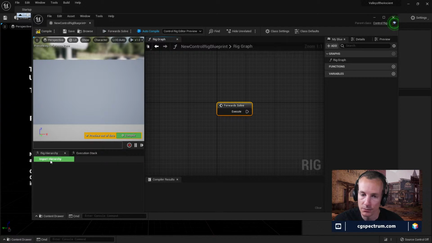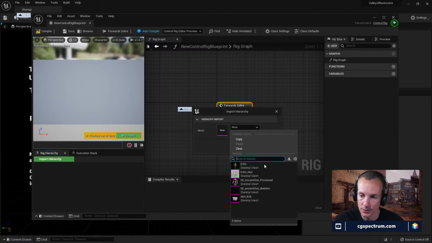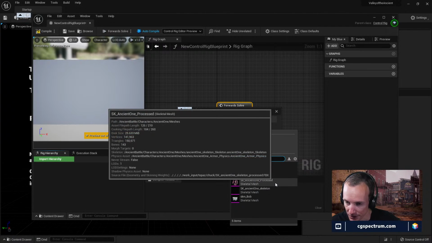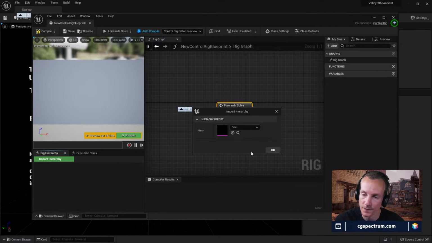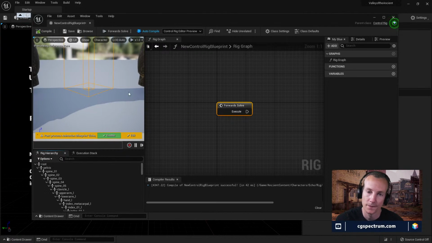Okay, and we click on import hierarchy. And then we pick whatever characters we have in our scene. Oh, jeez, we could use the giant boss mesh. No, we're just going to do basic right now. Echo character. Click OK, and we should have our character brought in. Yay!